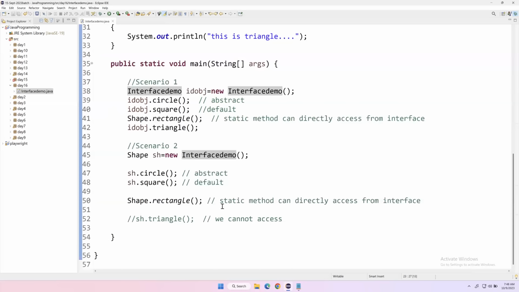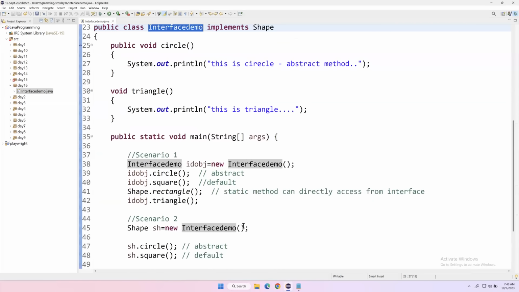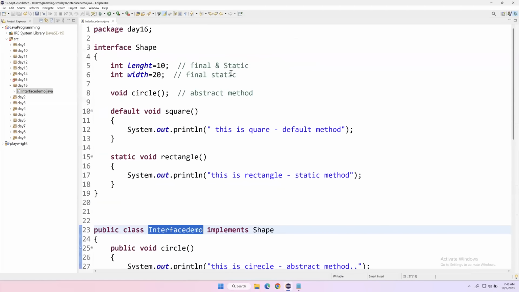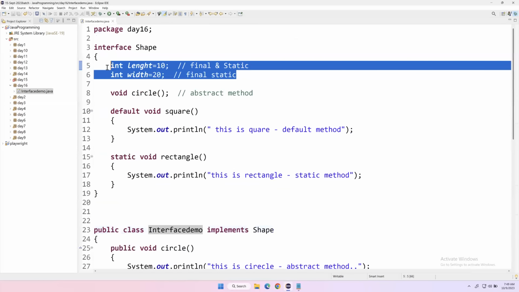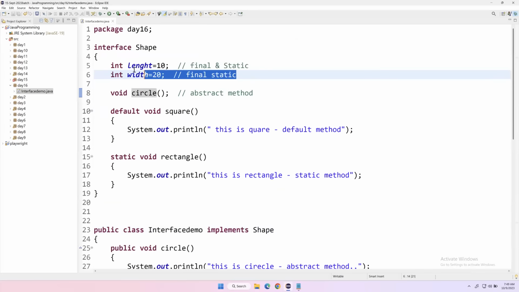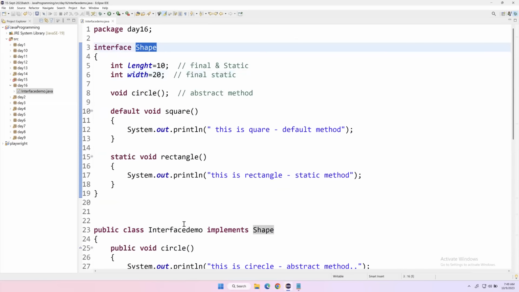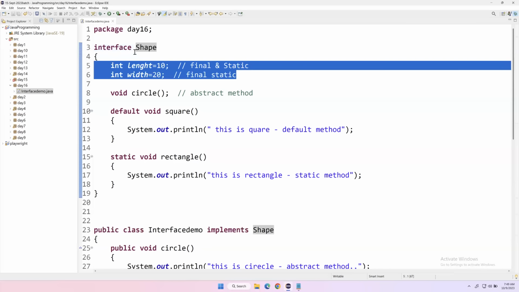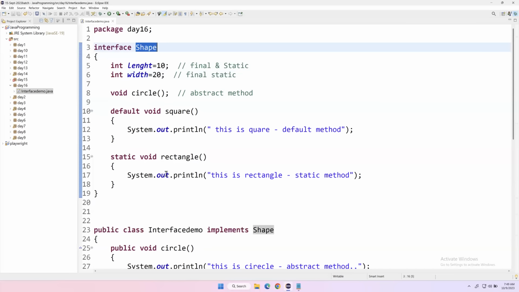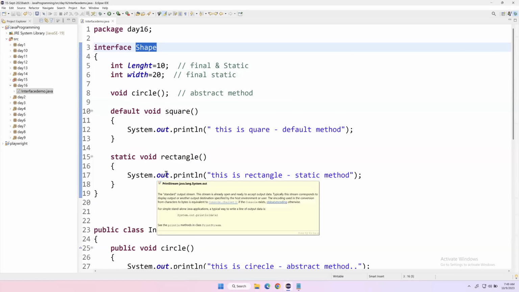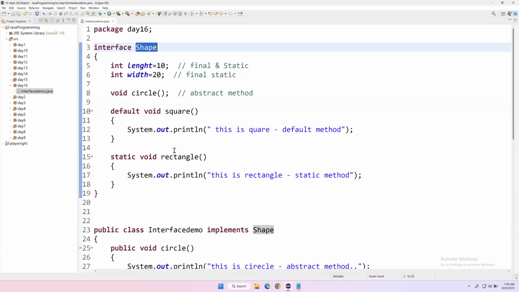Can we access variables in interface demo which are not declared in shape, using the shape reference? Yes, variables also you can access. So basically, what is the type of these variables? They are static and final, right? By default static is there. So again, you can access these variables directly by using the interface name. You don't need any object for them. Wherever you see static, forget about the object. Access directly from the interface name.